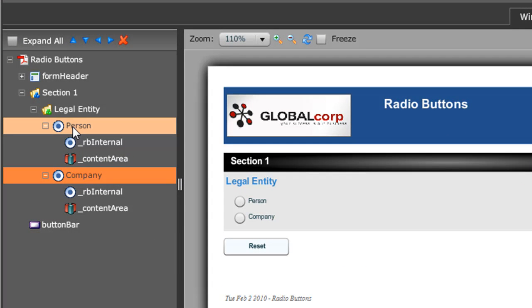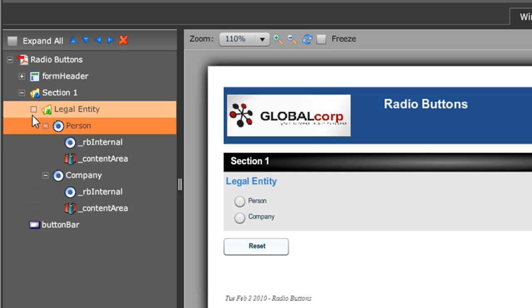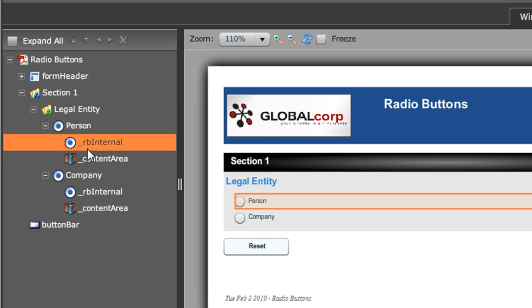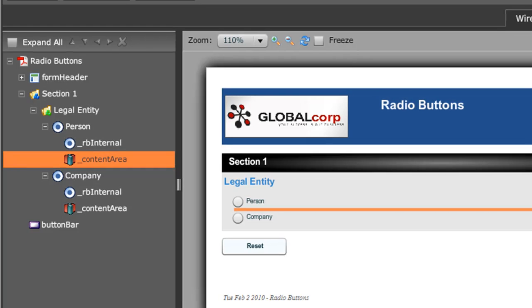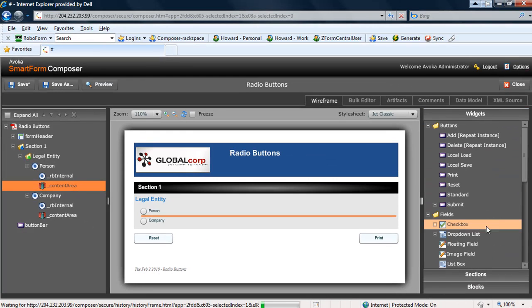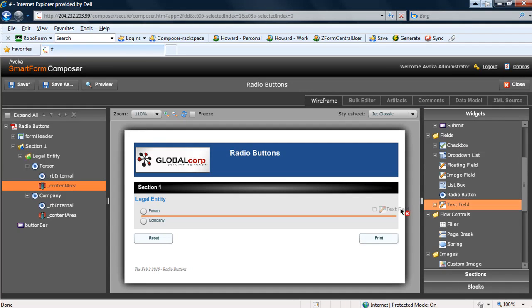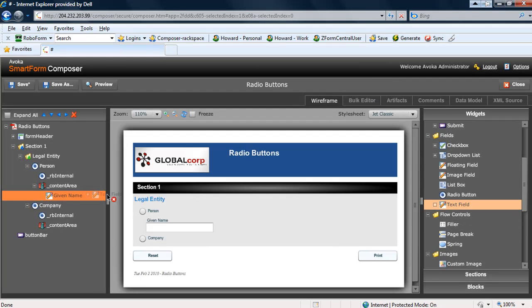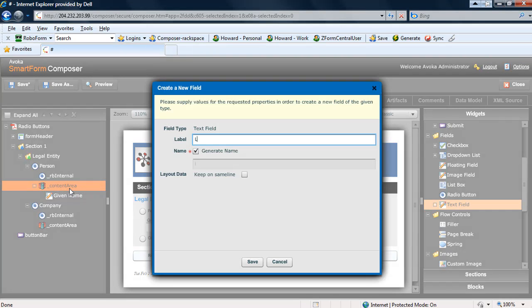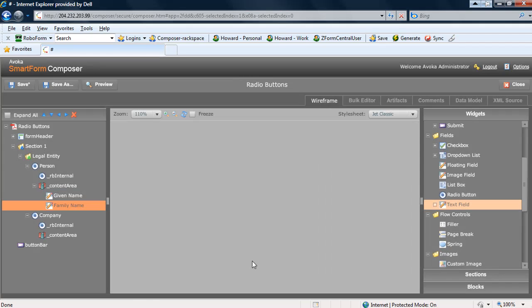You'll notice that this is a block. Person is actually a block that contains a real radio button, and it also contains a thing called a content area. And what I can do is drag additional content into that content area. In the case of a person, I might want to drag in a first and last name. So I'll drag in a text field into the content area and say name. And I might drag another field, which is family name, and I might keep this on the same line as the previous field.